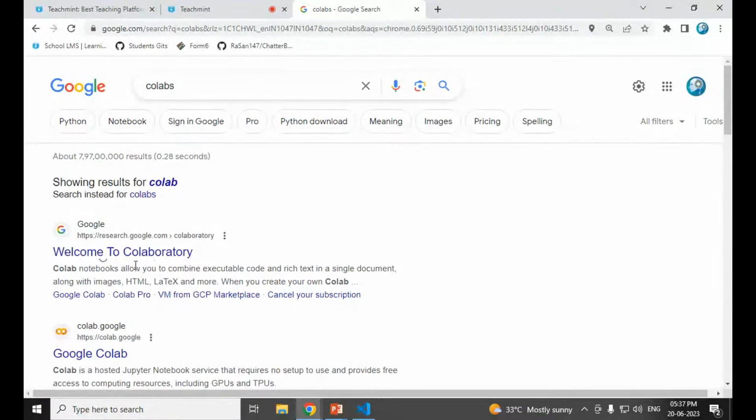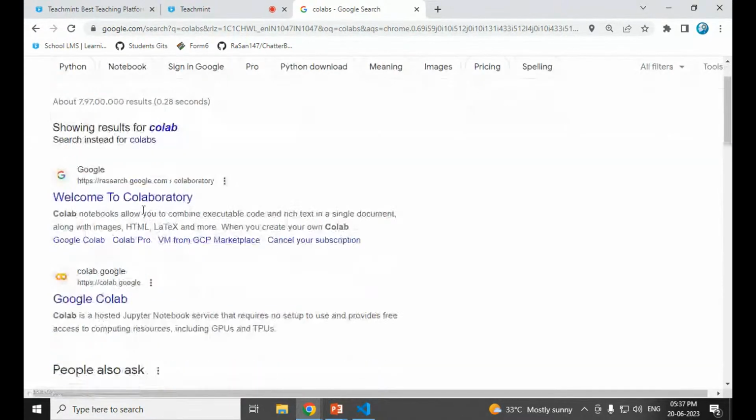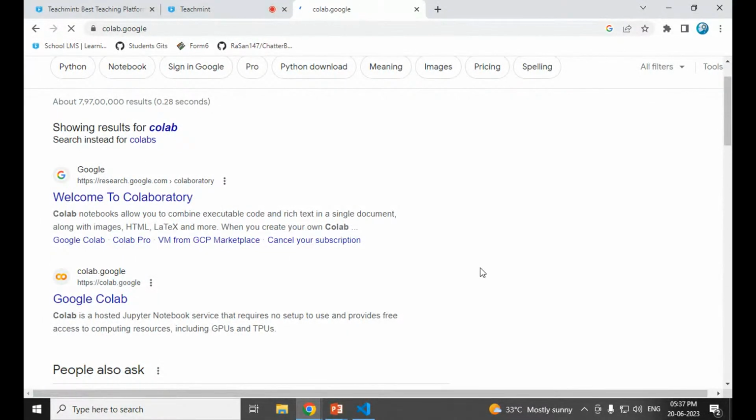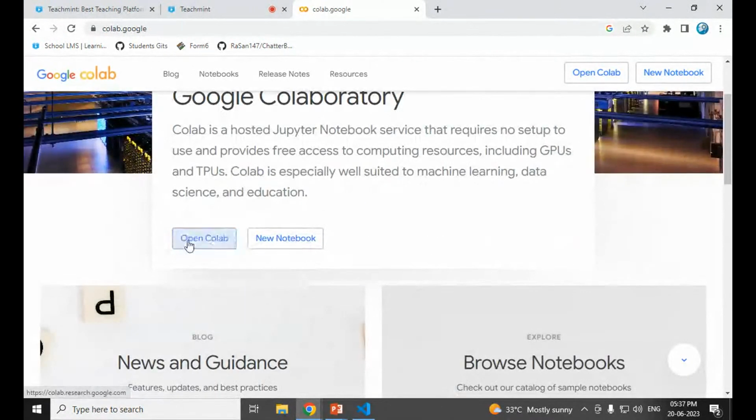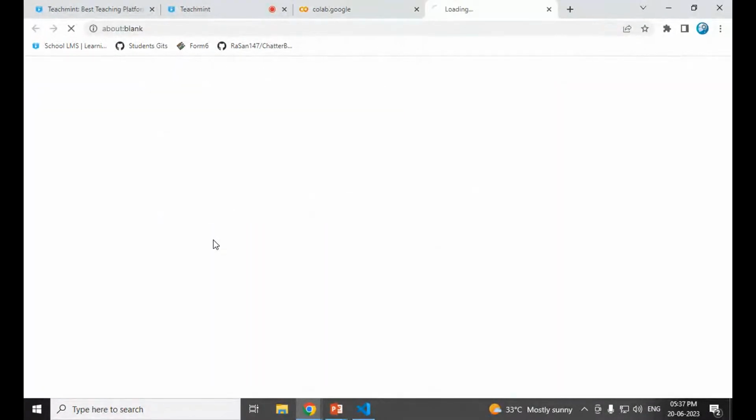Colab notebooks allow you to combine executable code and rich text in a single document. Okay, let's enter into this. This is the actual website that you have, and this is the logo for that. Here we have an option to open the Colab or a new notebook. I want to open the Colab.